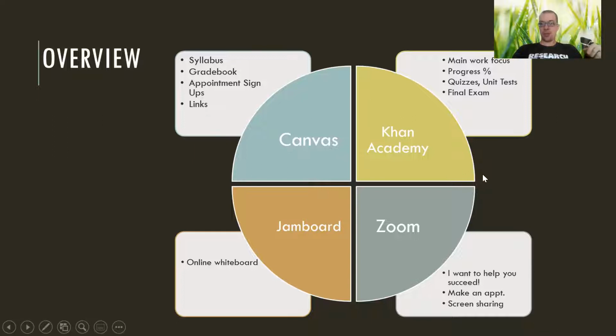Khan Academy is where you are going to be doing the vast majority of your work. You're going to be working towards gaining an overall progress percentage in the entire course. To get that overall progress percentage, you're going to be working through quizzes and unit tests, and just different practice on skills. Our final exam will be done on Khan Academy, so the math that you do is going to be there. Zoom will be the way that we interact with each other.